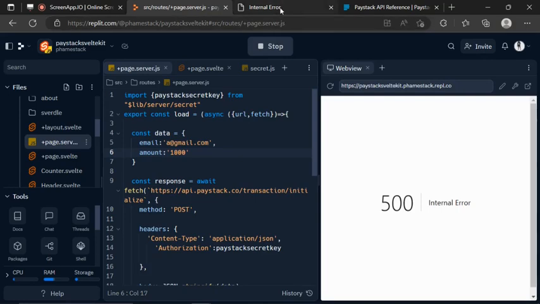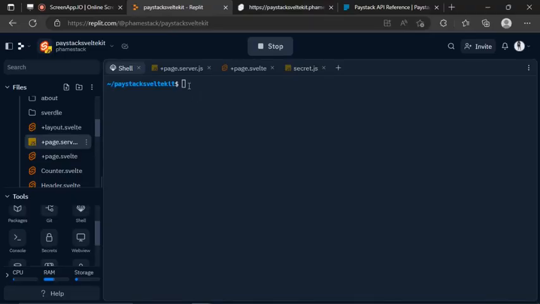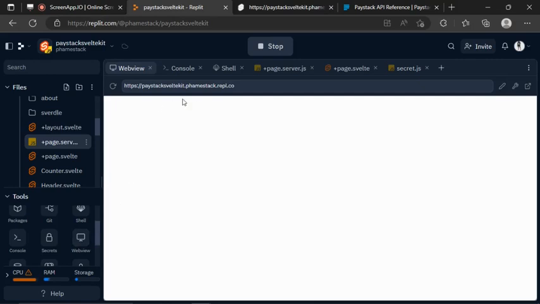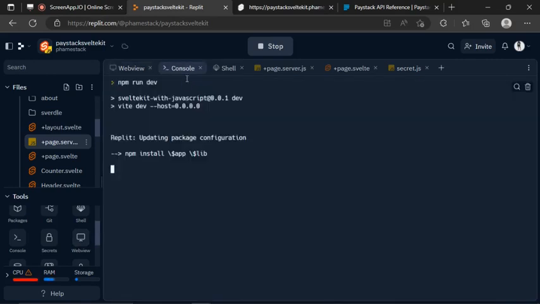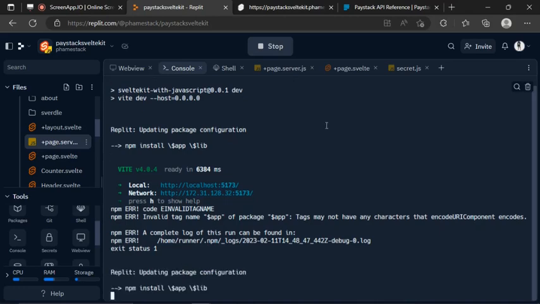So let me try to refresh the browser again. All right, so let's try to run the code and see how it looks. Let me come to this tools and click on console to see how everything is going to work. Let me stop this and rerun once again, and then let's have our web view also ready. So in our console now, I think it's running now. Let's see what we have.